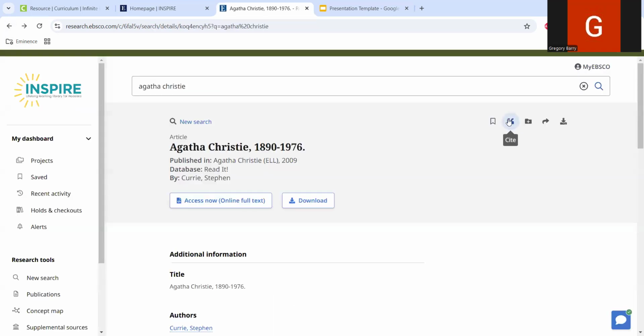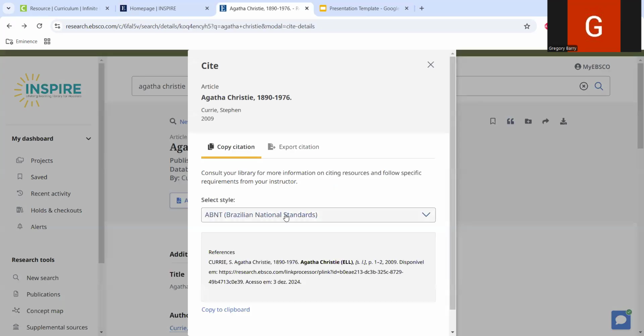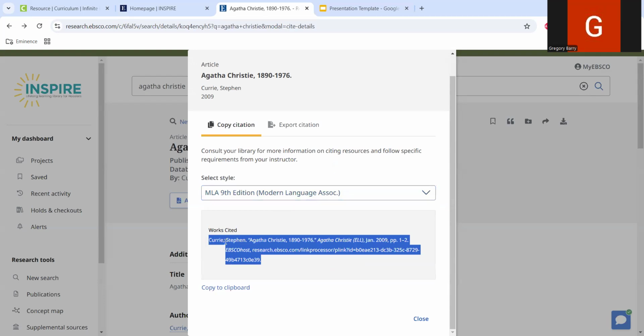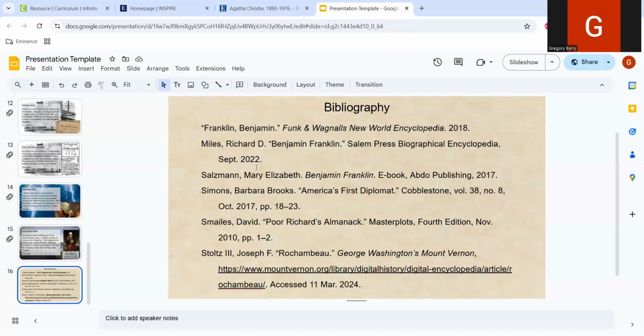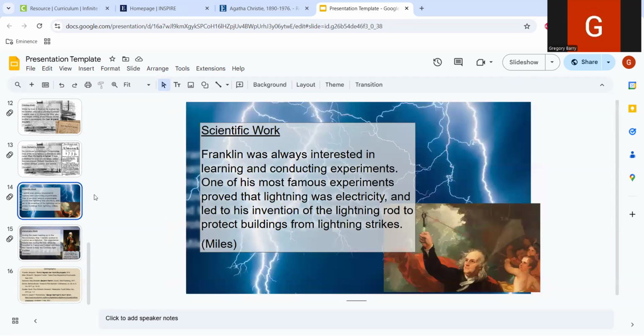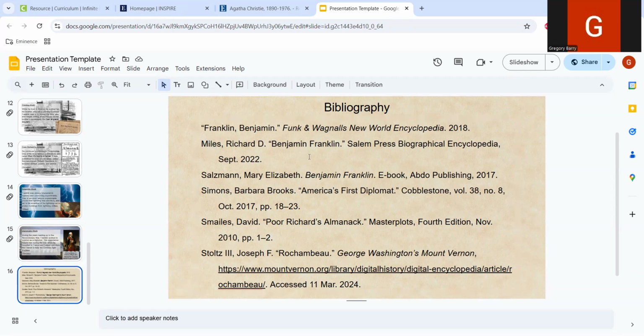At the top of the page, you'll see a little quotation mark symbol. If you switch to the MLA option, this is going to give you exactly what you can copy and paste into your bibliography. I would recommend, as you find sources and add information, you also work on adding the citations to the bibliography, and that will tell you what to use when you cite. For example, if we have a slide pulling information from this work by Miles, after the information you just put Miles in parentheses, and I know that's where you got that information. Pretty easy to cite a source from Inspire.